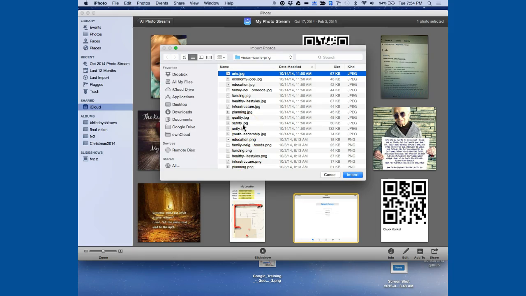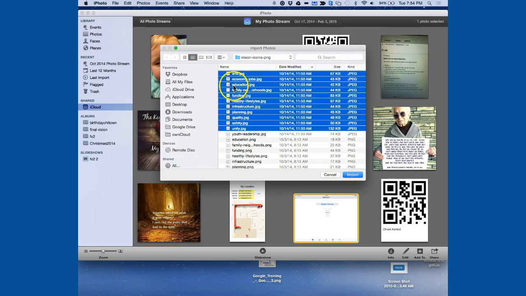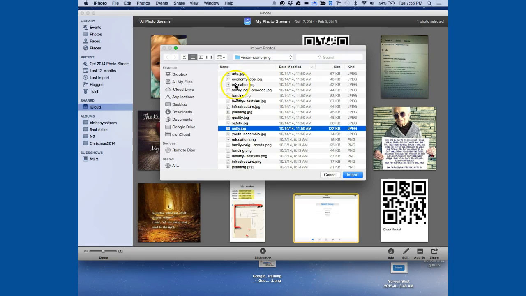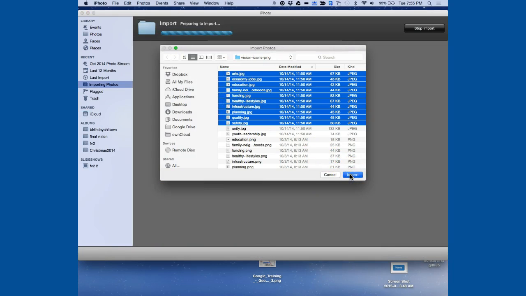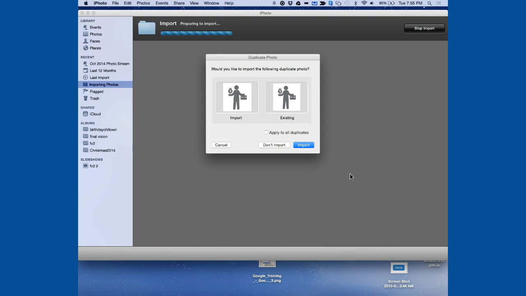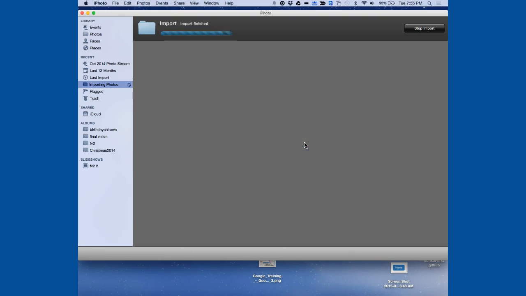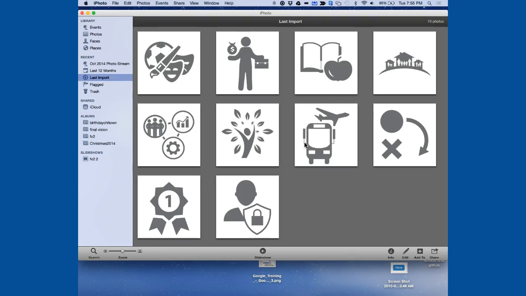Okay, we're just playing with this. So I'm going to select 10 images roughly here. 6, 7, 8, 9, 10. That's 11. Okay, so I got 10 images I'm importing. Import again. Okay, so I have these 10 images I imported.